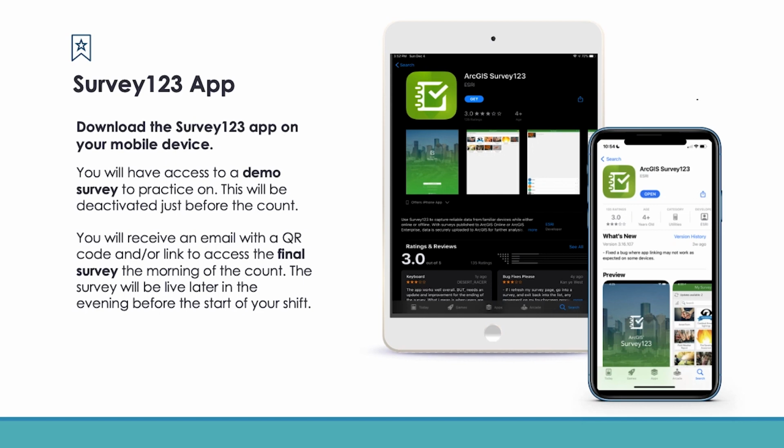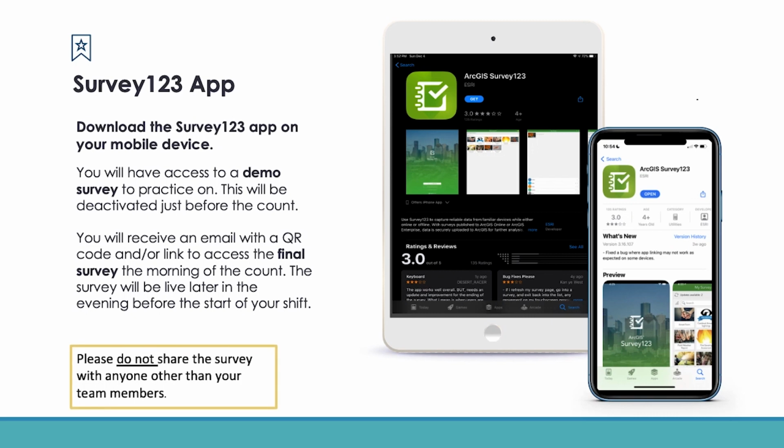There will be two different ways for you to access the final version of the survey. On the day of the count, you'll receive an email in the morning containing a direct link and a QR code to the survey. Either one will get you there. It's just a matter of user preference. The survey will be activated and go live later in the evening, just before the start of your shift. Please do not share the survey link or QR code with anyone other than the team members in your assigned zone to maintain data integrity.